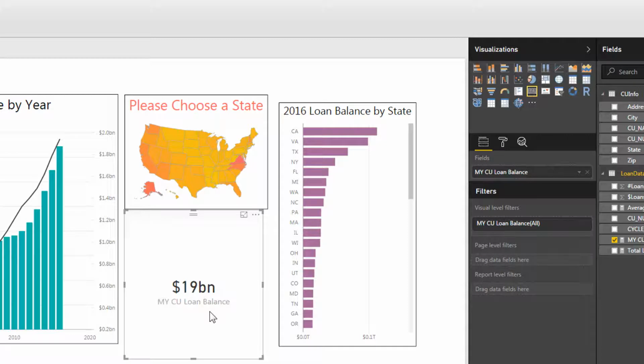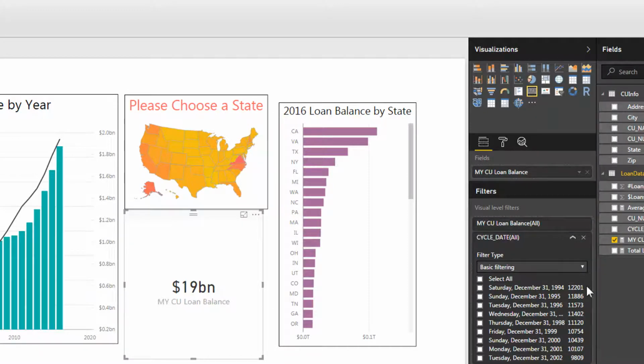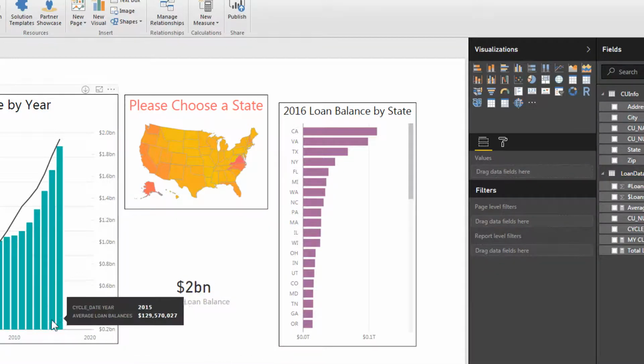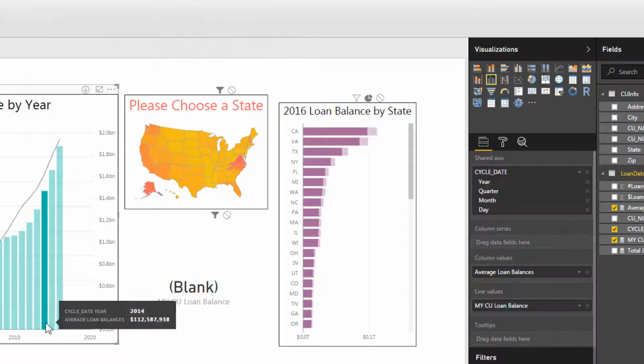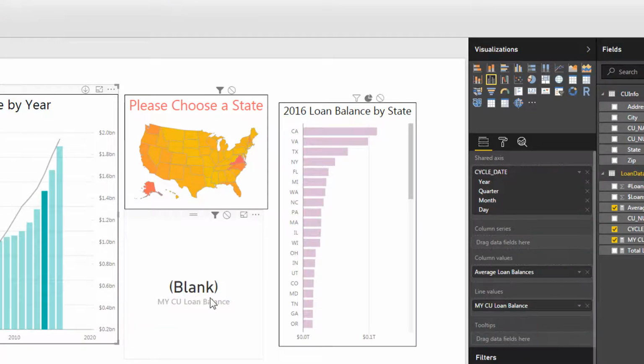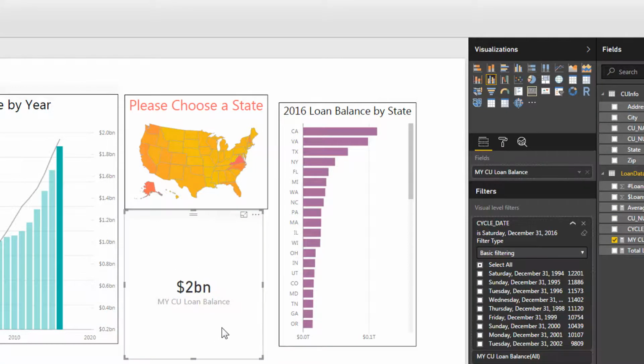Okay, well, I could put a visual filter on that, right? I could put cycle date to visual level filters and then scroll down and select 2016. Okay, looks good. But what happens when I click on another year over here? It's gone. So I want it to always show my credit union loan balance for 2016 over here. So now we need to create a new measure, very similar to the my credit union loan balance, except we're going to add year this time.